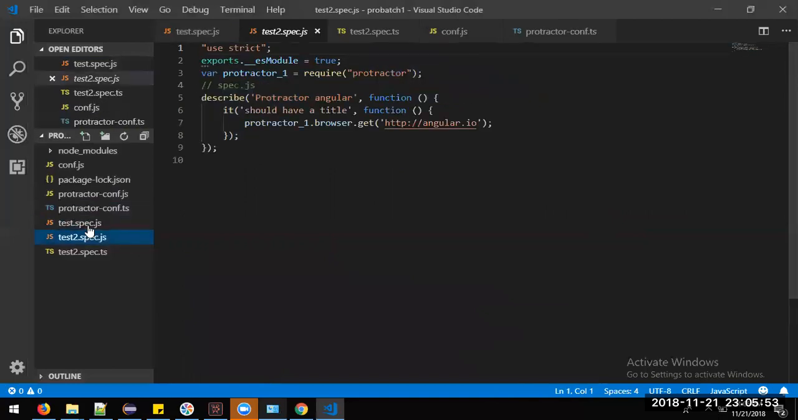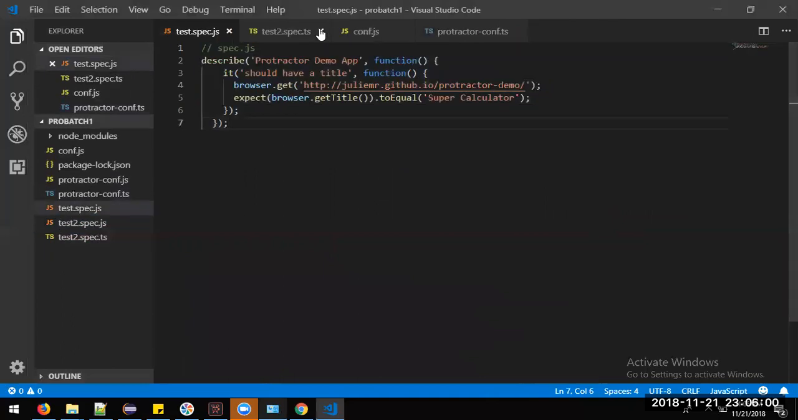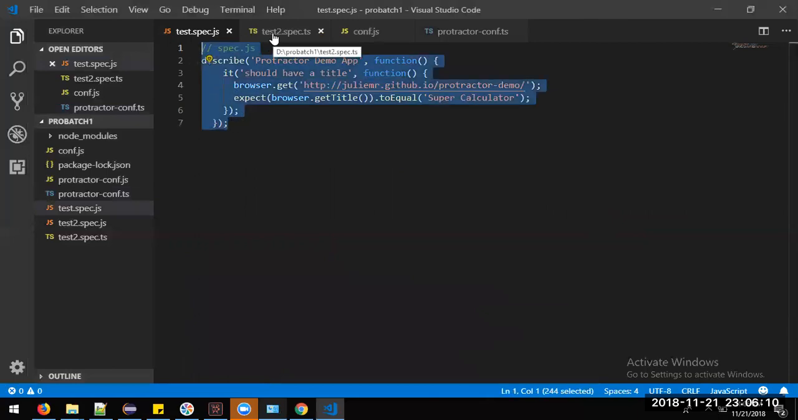Can't we use JS files? Why are we converting TS to JS and then running it? Because most of the time we will be writing in the TypeScript file. We have already seen how to run it on the JS files, and now we are trying to see how to run the TS files.